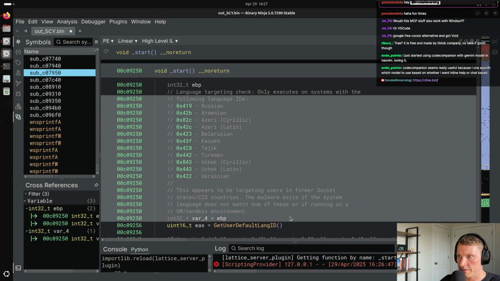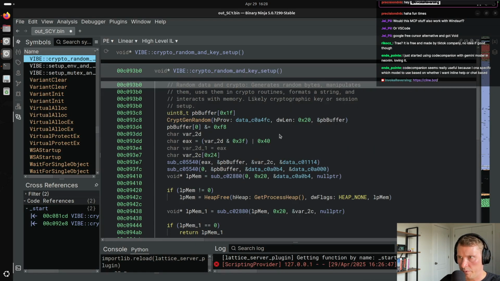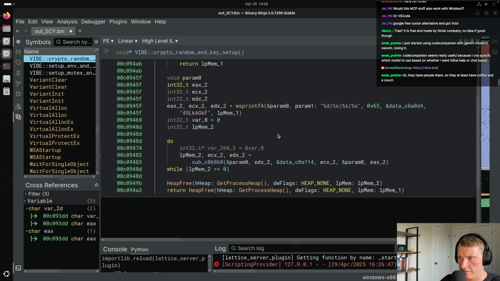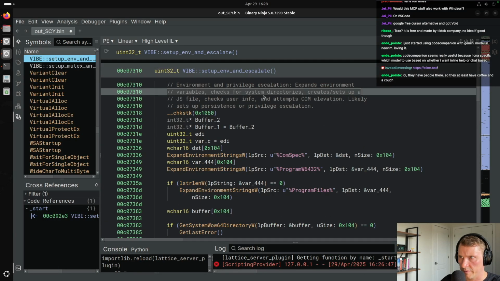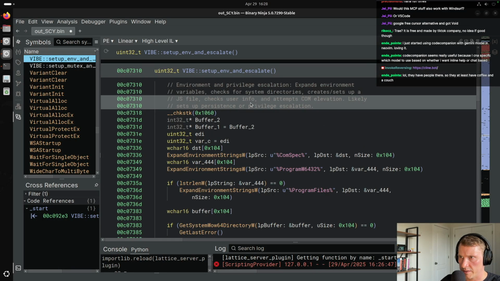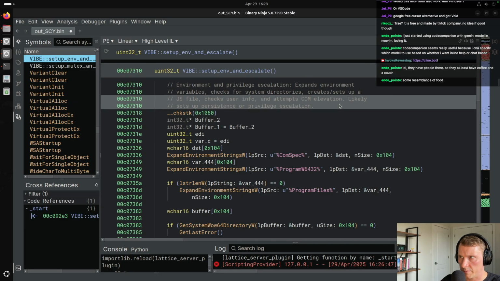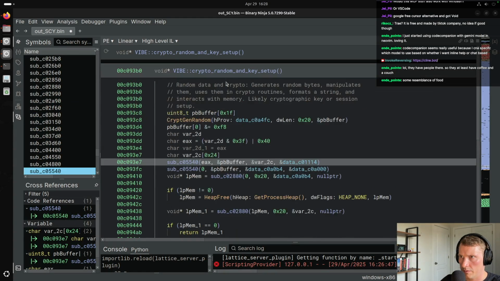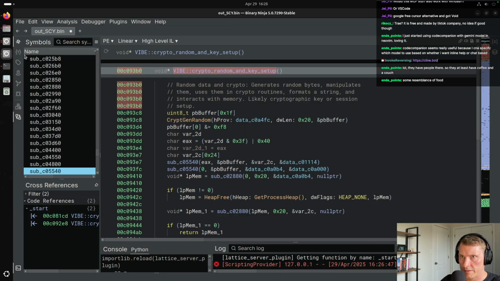Okay, let's see what comment it added. Okay, cool, so it has all these now. Do we want it to continue analyzing any of these? It expands the environment variables, checks the system directories, creates and sets up a JS file, checks the user info, attempts privilege elevation. Yeah, cool. Nice. I'm going to get it to analyze these subfunctions because I'm not sure what they do.